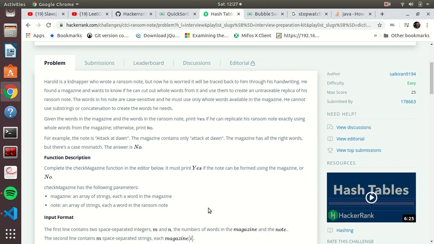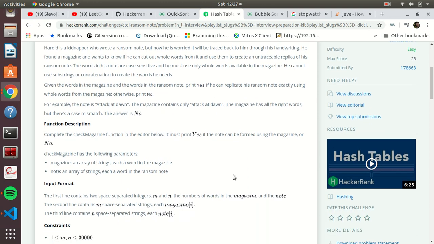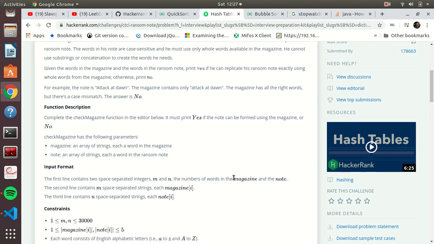So that's why he's going to resort to magazine paper cuts, like cutting words from it and then putting the note together. Based on the different words found in a specific magazine and the note that he wants to write as a ransom, you will be able to tell if the magazine words are sufficient or match what he wants to write.